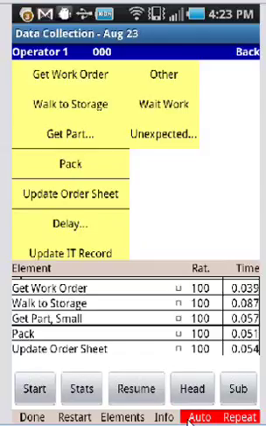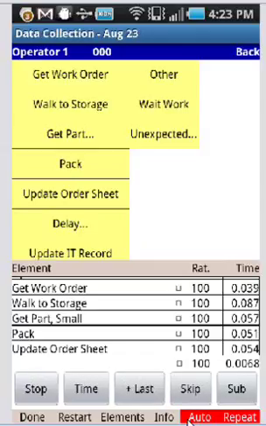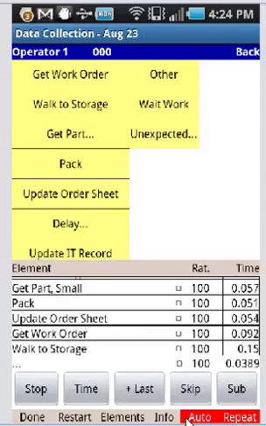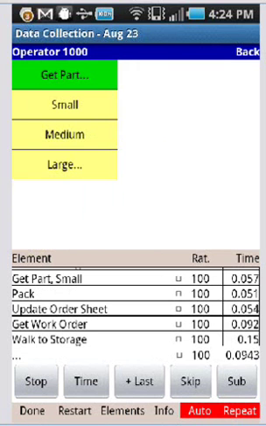In this case we hit the start button, the clock's running, and we're waiting for him to do something. So now the guy does the get work order. You hit the get work order, it puts that in and moves on to the next activity. And now you get a chance to see what the operator's actually doing before you decide. He's now walking to storage. When he finishes walking to storage is when you hit it. And now he's getting a part. You can see what he's waiting for, let's say the medium part. And as soon as he finishes that, hit the medium.